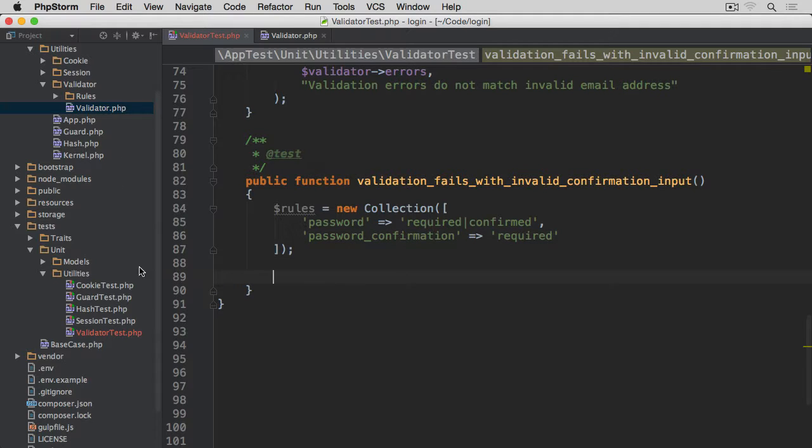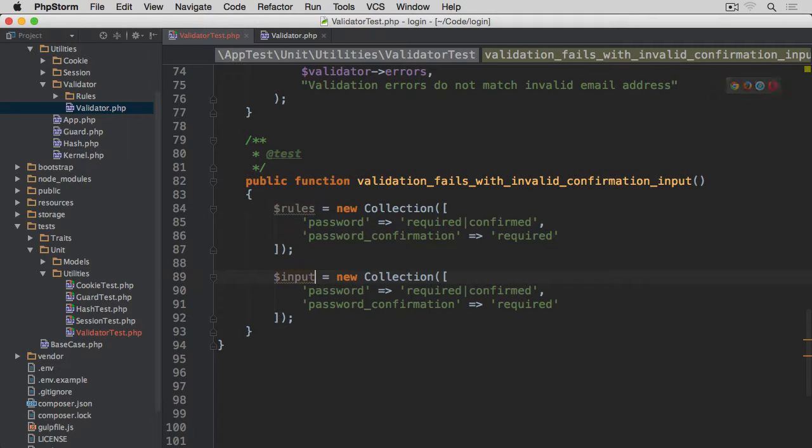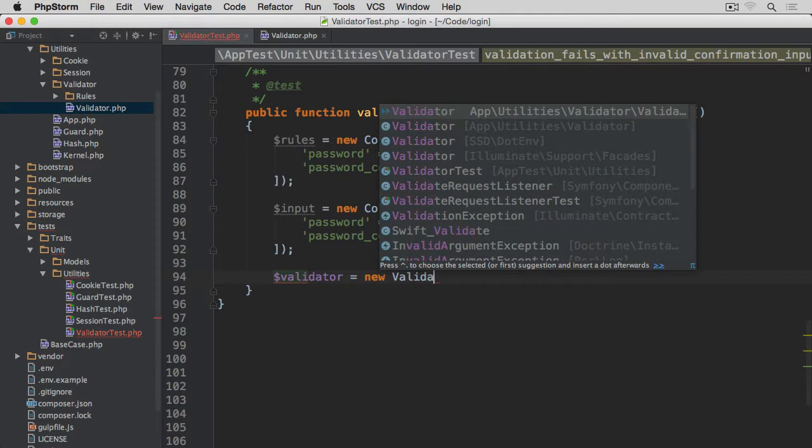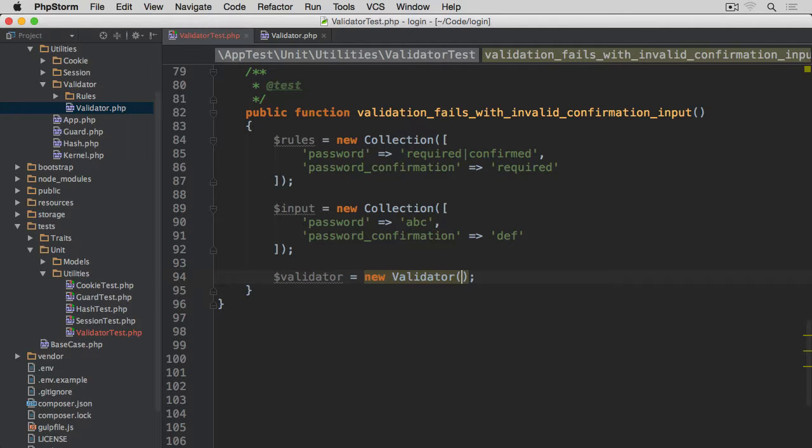And then let's just copy this, and we rename these rules here to input. And for password, we are going to put ABC value. And for password confirmation, we're going to have DEF, which means isValid should fail because obviously they are not matching, they are not the same values, even though we have password confirmation, but the values are different. So we're going to start with validator equals new validator, and then we pass rules as the first argument, and input as the second one.